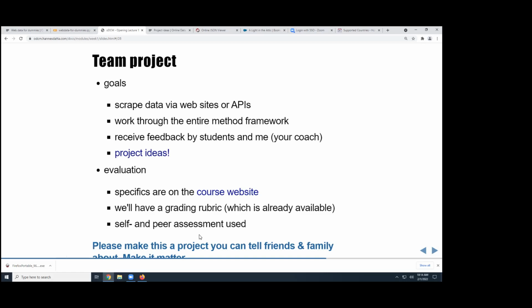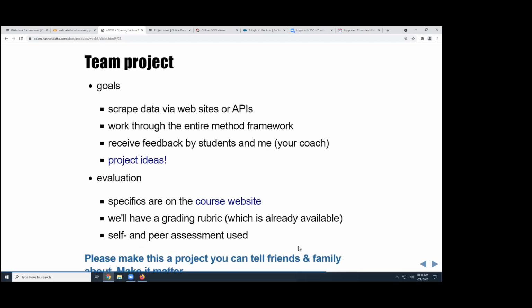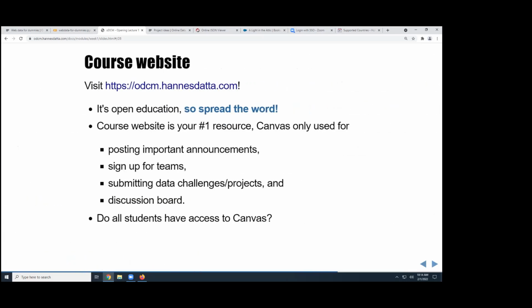Good. We use a self-and-peer assessment tool. So if you're a free rider and you try to ride on the shoulders of some academic friends, you're going to be punished for it in terms of your grade. So be aware of this. Please make this project matter. Talk about it to others that are not enrolled in this program. Make this your thing you're proud of.